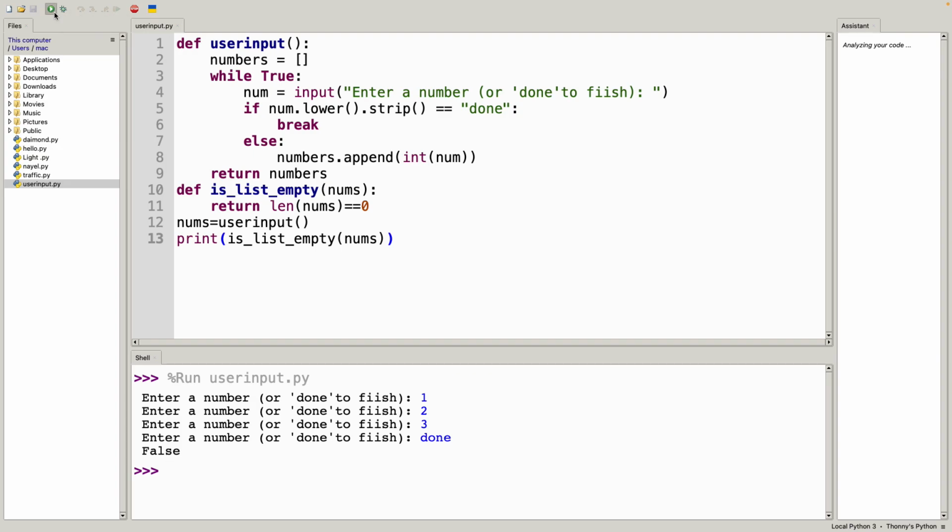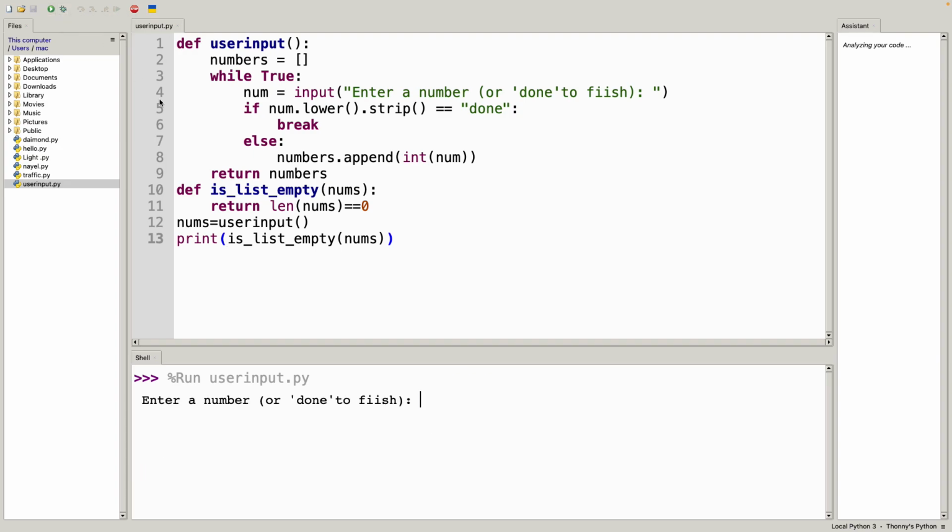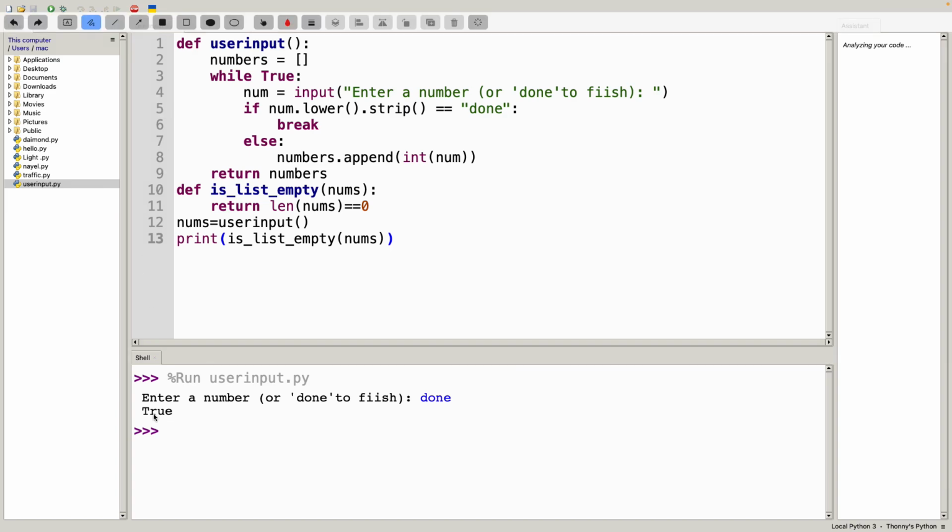So when is it empty then? If I run it, I say done. It's empty, so true. Here we go. You see? You got true. So that's what it's all about.